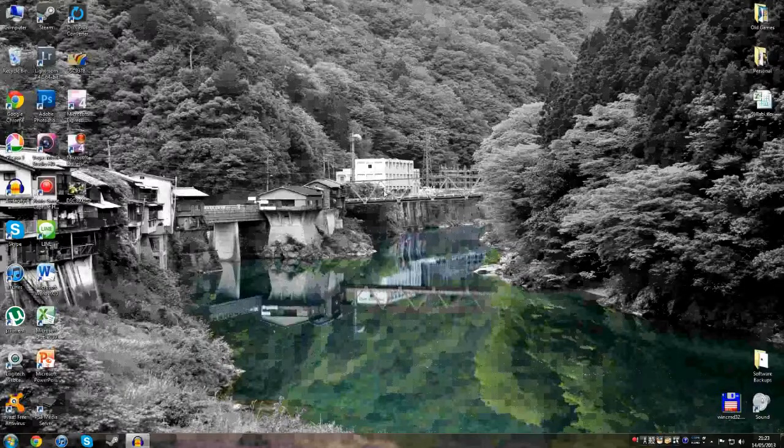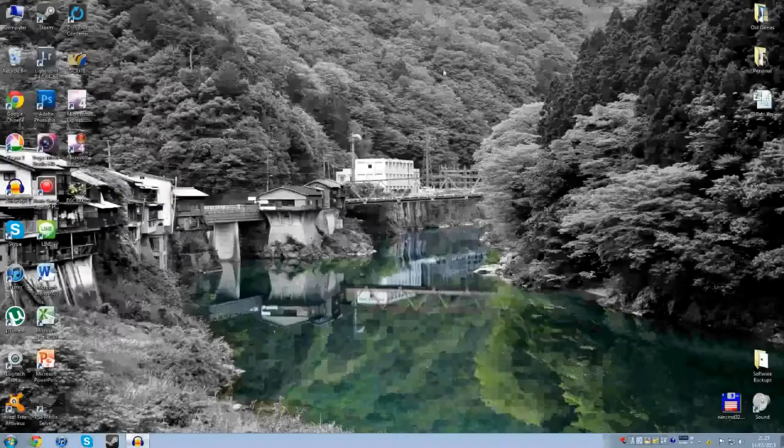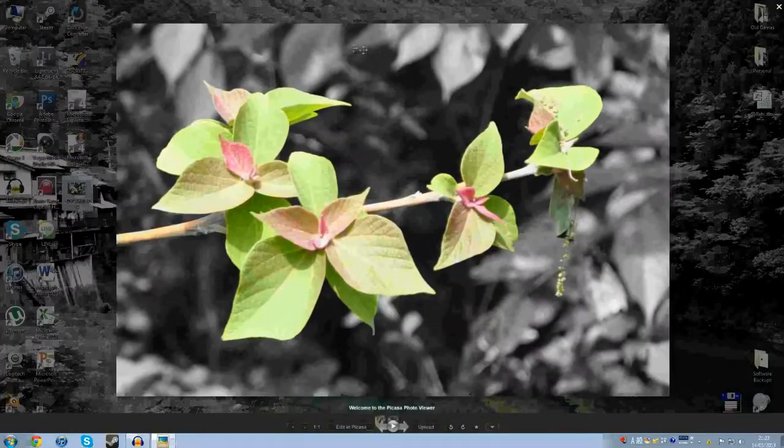Okay, welcome ladles and jelly spoons to a quick tutorial on how to get this effect that you're looking at here, where you have black and white in the background. Sorry about that. Black and white in the background and a coloured portion over here. Same with this picture here.